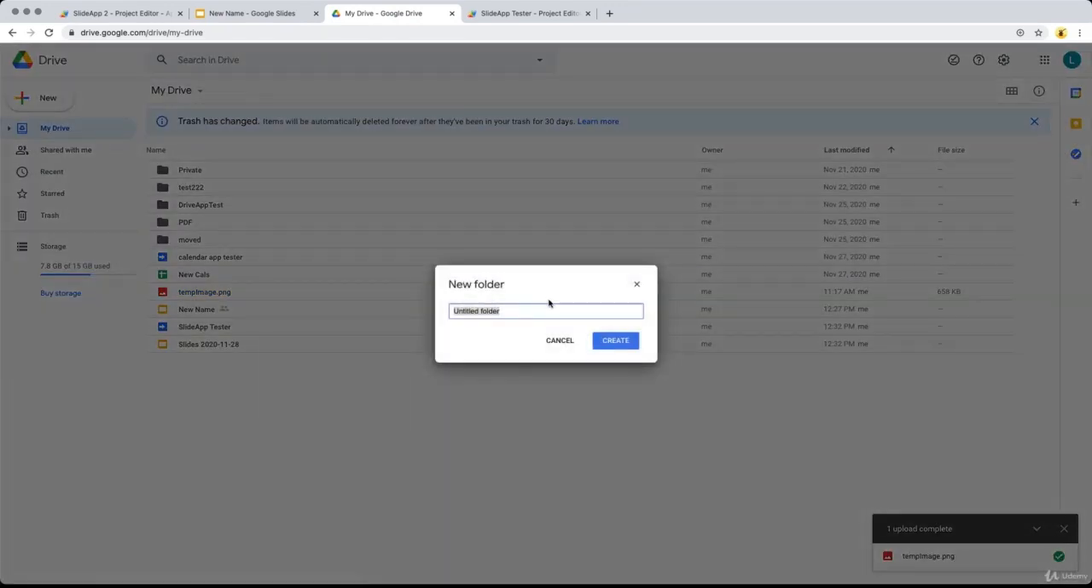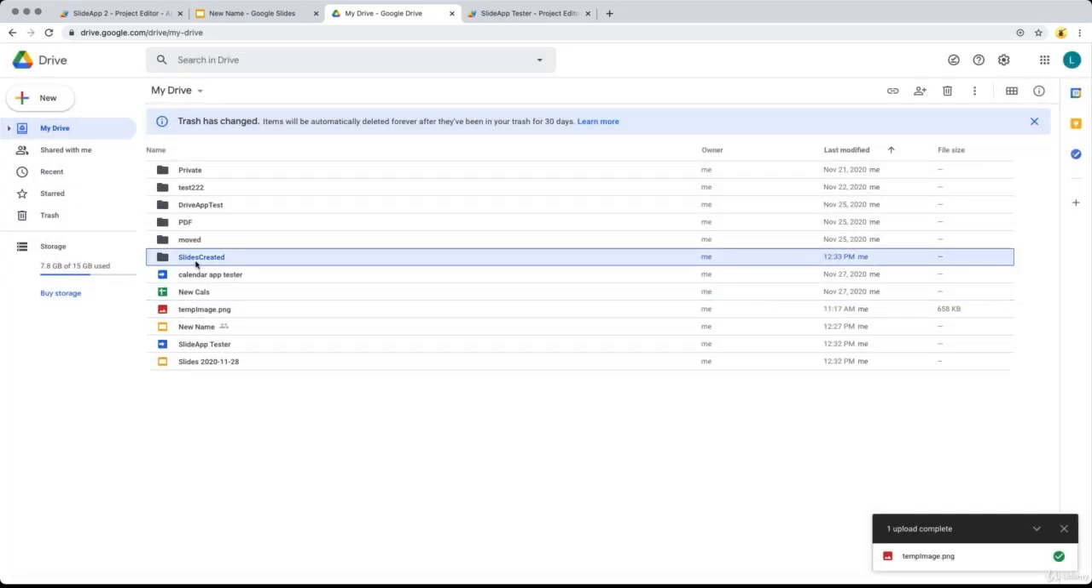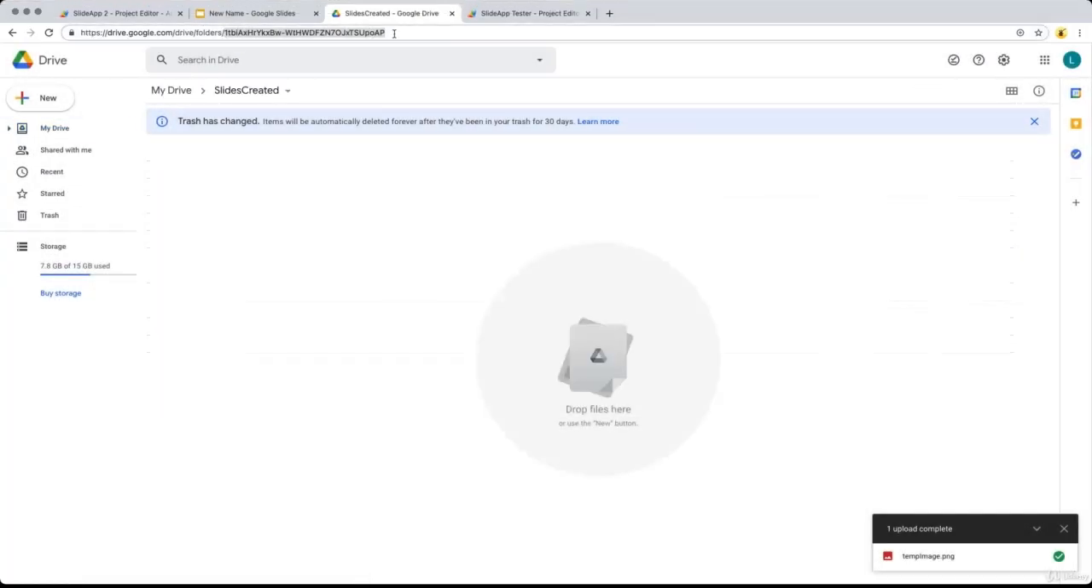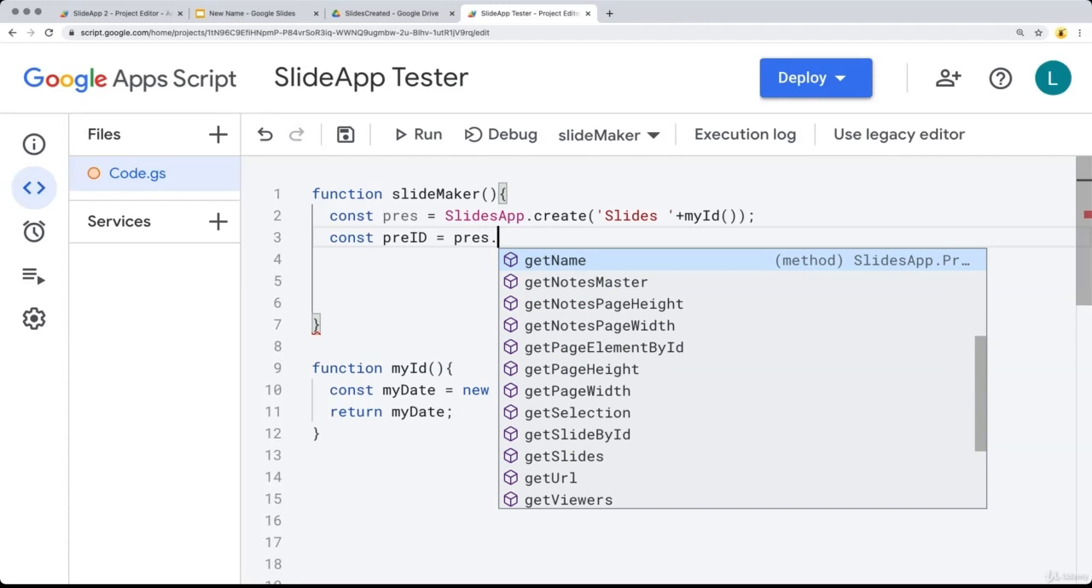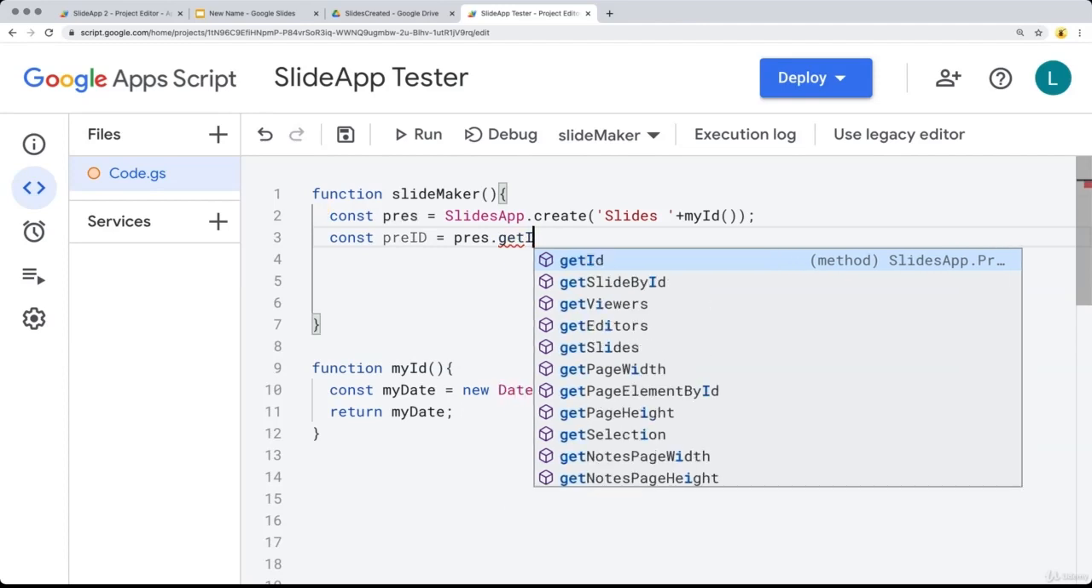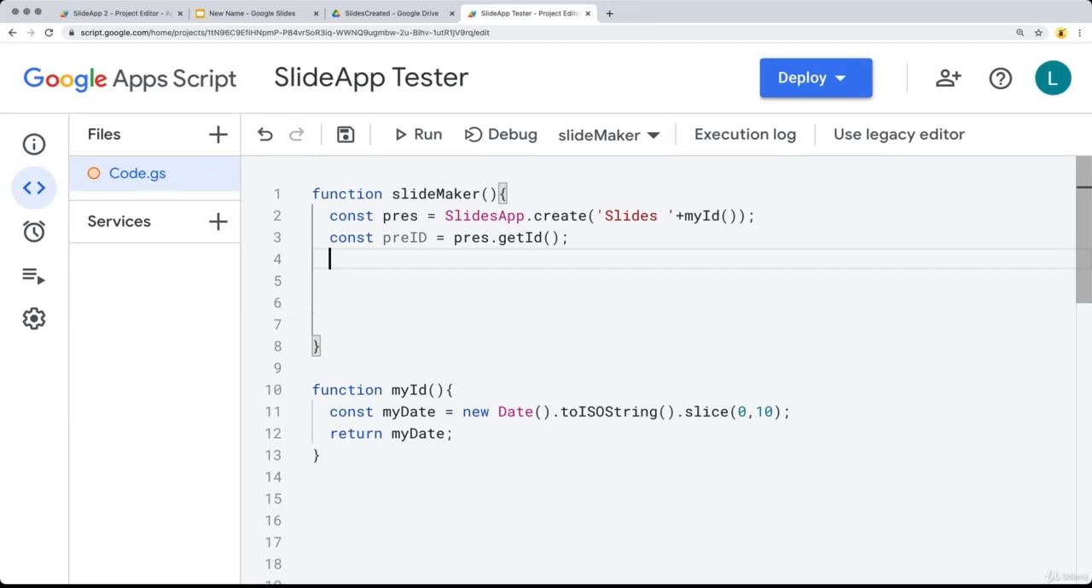So we want to get the ID from the slide presentation, and we want to place it within a particular folder. So let's create a folder, and we'll call it Slides Created. And within the Slides Created folder, we need to select the ID, because we want to move that particular presentation into the folder. So let's get the ID of the presentation. So just call it press ID. And when we create the presentation, we can get the ID of the presentation that we just created. So that's going to give us an ID that we can interact with on the drive.